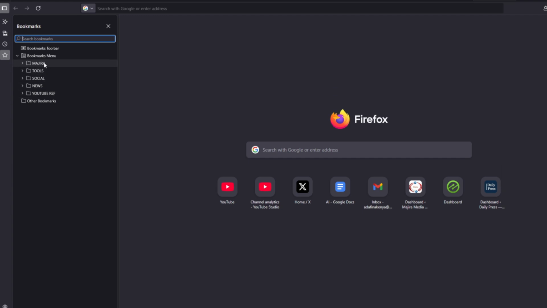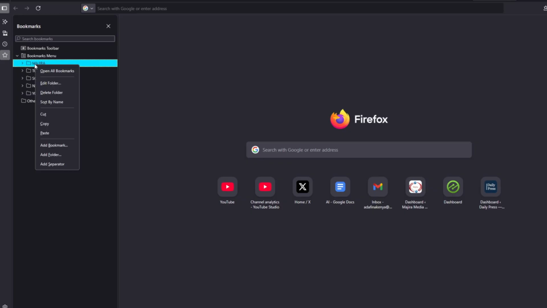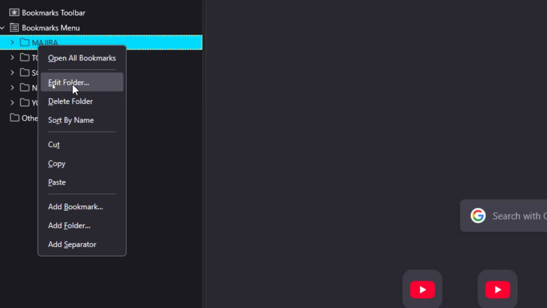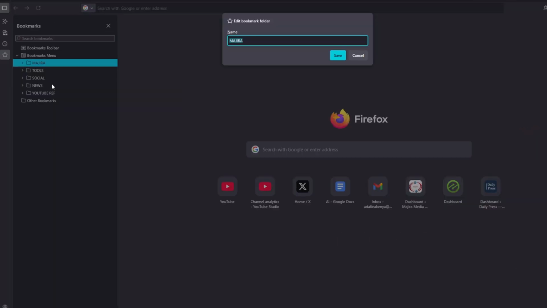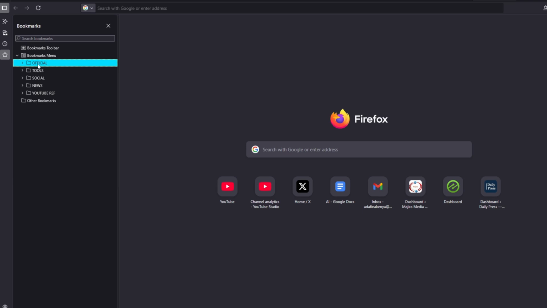So I'd like to go ahead and rename one of the folders, and I'd like to rename this first folder. To do so, it is quite simple. Just right click on the folder that you want to rename and then click on this edit folder. If you click on it, you can now change the name of your folder. For this case, let me change. So I'd like to rename this to official, and then the folder name has been changed. So that's how you can rename your bookmark folders on Firefox browser.